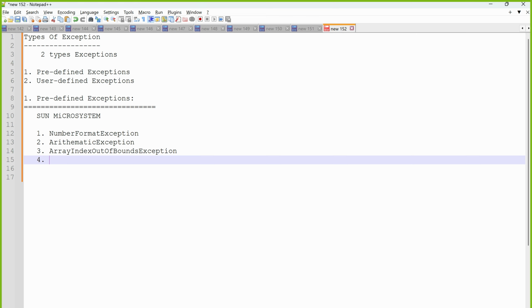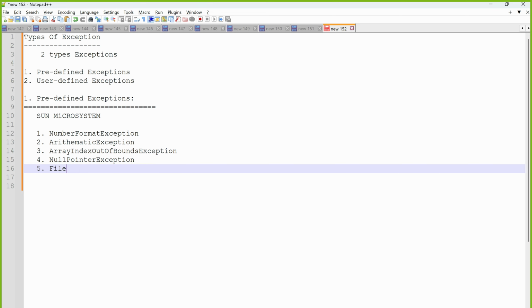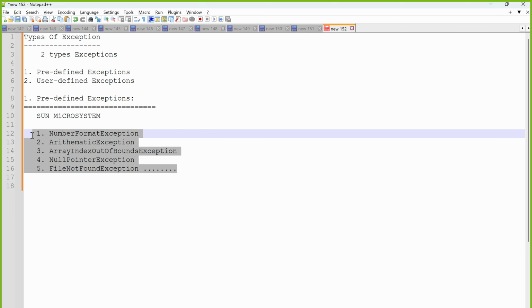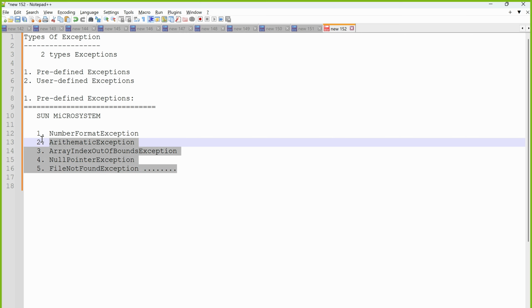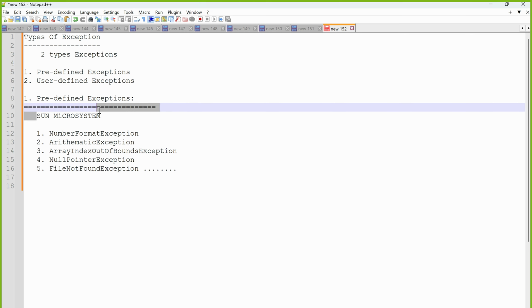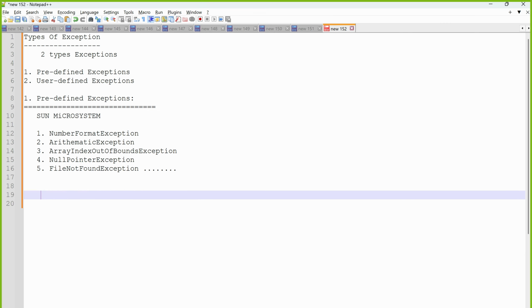And we have a wide variety of exceptions, for example, null pointer exception and file not found exception. Like this, we have a lot of exceptions actually. Not only this, there are so many exceptions. You will come to know different ones at different stages. All these predefined exceptions are given by the Sun microsystem when they were developing the Java application.